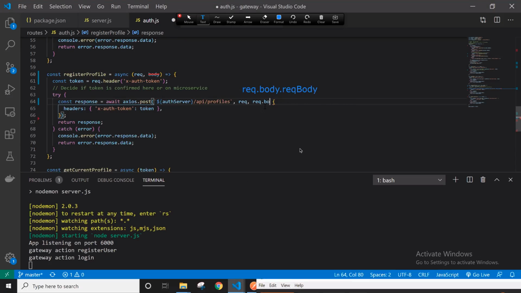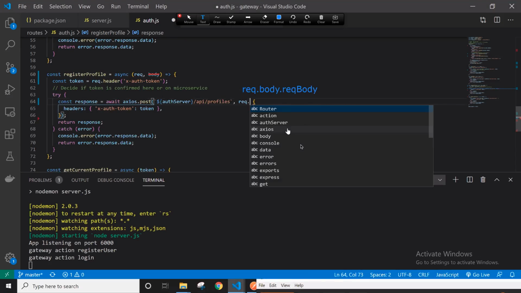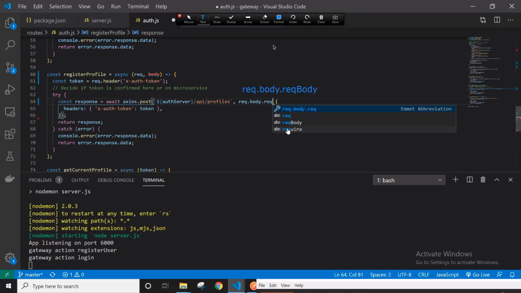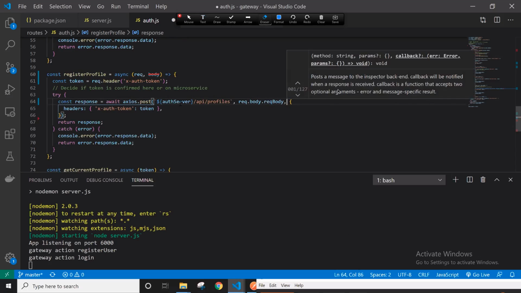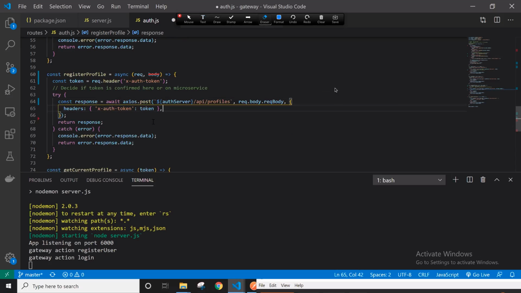Oh, okay. Remember, the body has the action and the request body. So we need to pull out the request body, and then you don't need body there anymore. Yep, kill that. We just need the request. That should work.